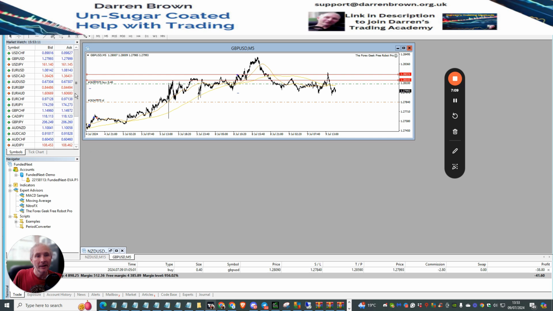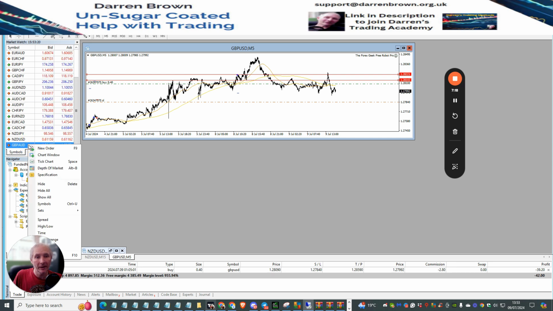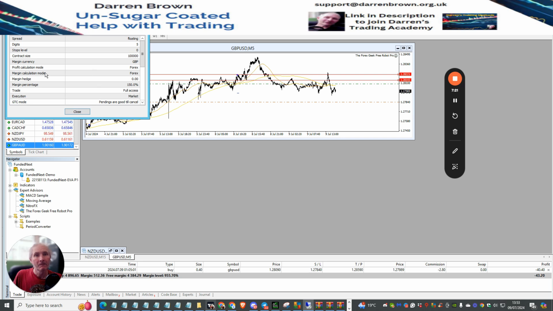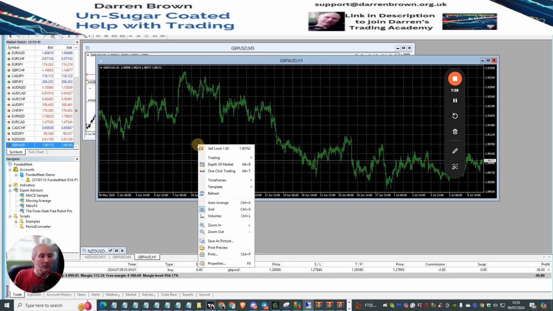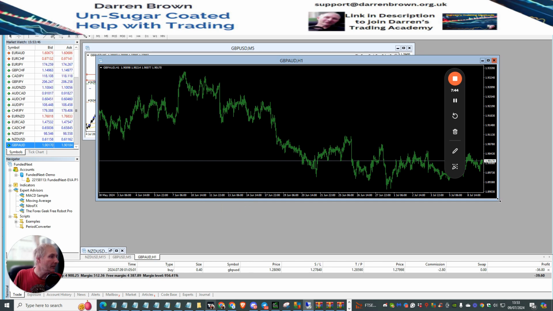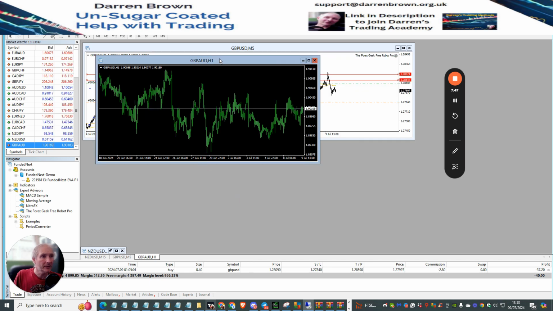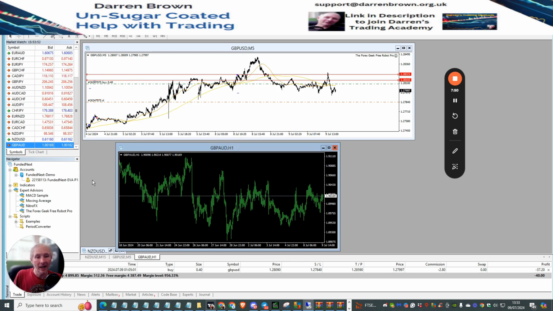So what we're going to do is choose an actual symbol which we haven't used before. There are loads of ways to do this. You can right mouse click, you can go to specification. Let me do this again. So let's say we use GBP AUD. I'm going to use GBP AUD as my chart, and I won't trade anything on GBP AUD. So we're going to go to grid, and we're just going to neaten this up a bit, like so. Then we're going to add in our expert advisor.